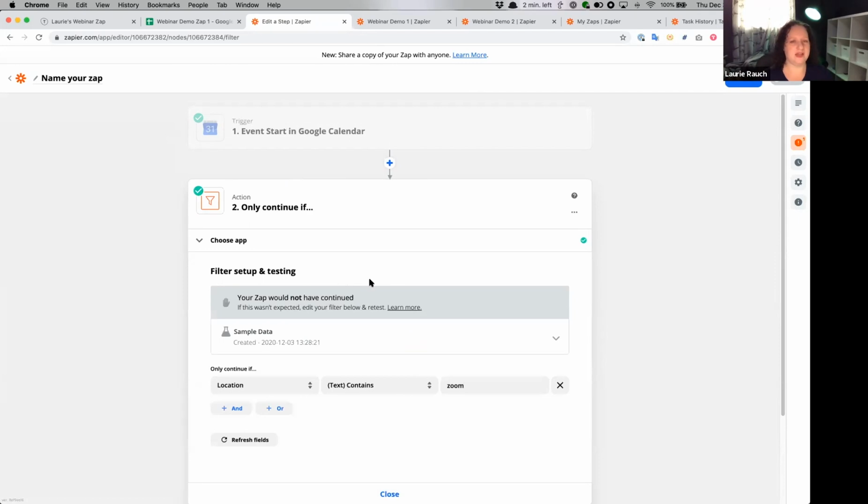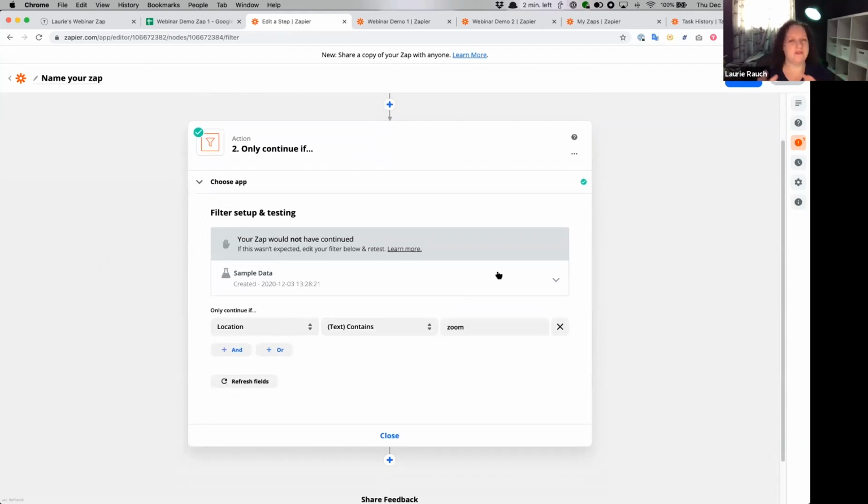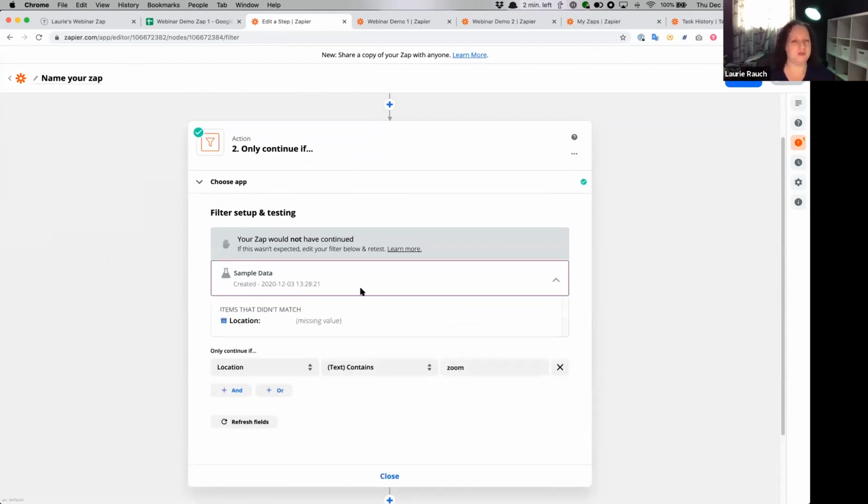Now, the event that we created did not have a Zoom link in the location. It had it in the description, but that's fine. But for the purposes of this workflow, because the Zoom link was not in the location field, this would have stopped the Zap. This doesn't mean that my next events are going to stop. It just means this one specific event is going to stop the Zap, which is exactly what I want to have happen. No Zoom link, stop.